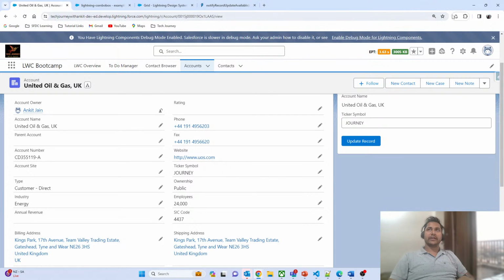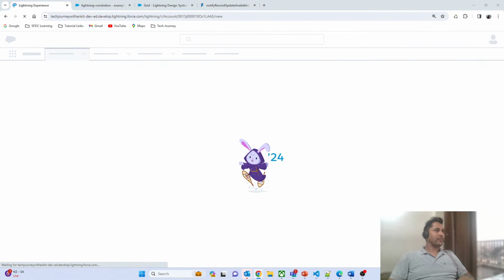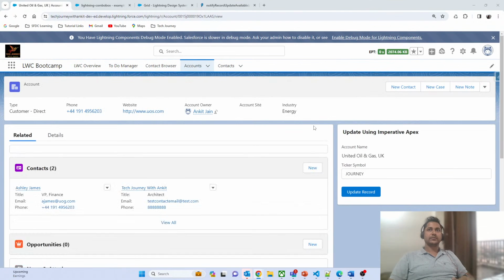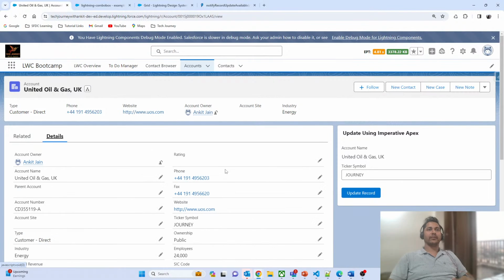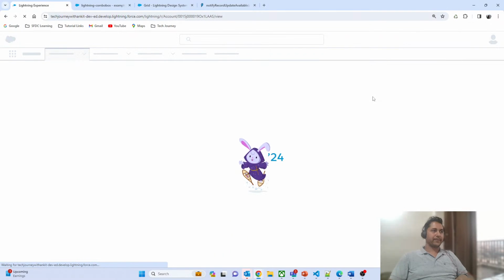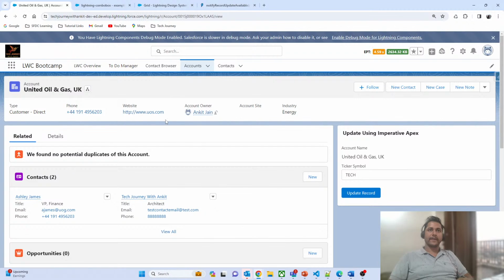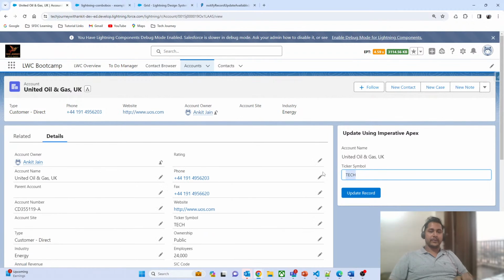So here I go. Let me refresh the page. You can see here the ticker symbol is journey. Here also the ticker symbol is journey. Now the next thing I am doing is updating the ticker symbol to tech, clicking on update record. Still it is not updated, maybe the cache. Let me refresh it. Let me do this one more time, journey, clicking on update record.